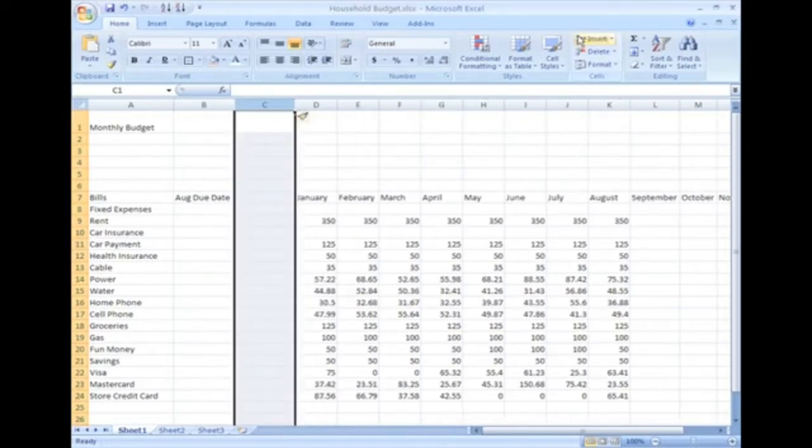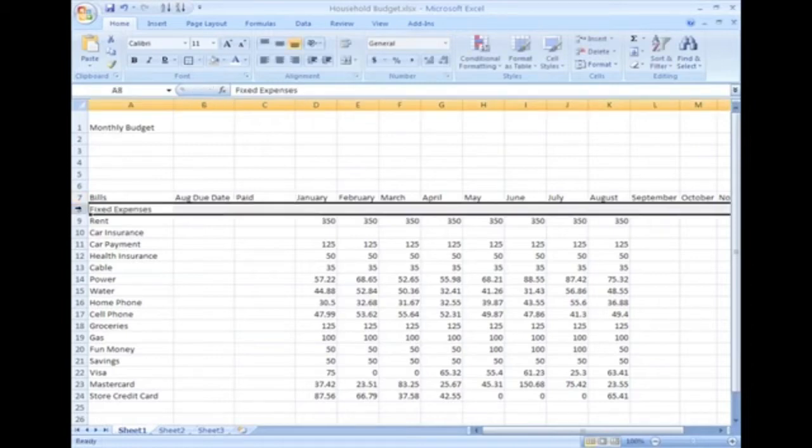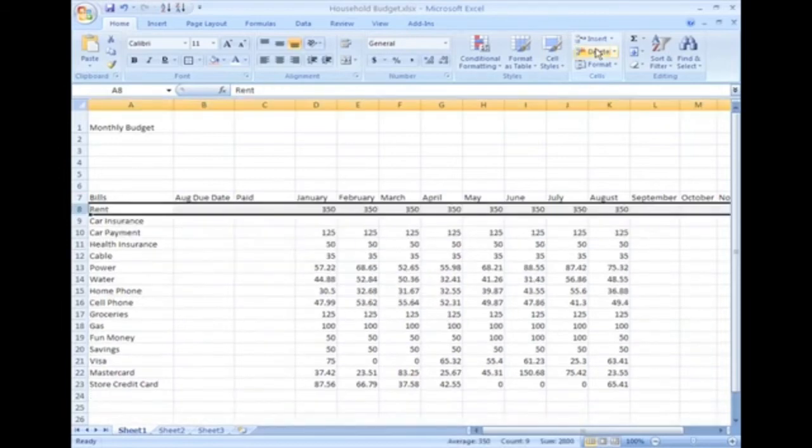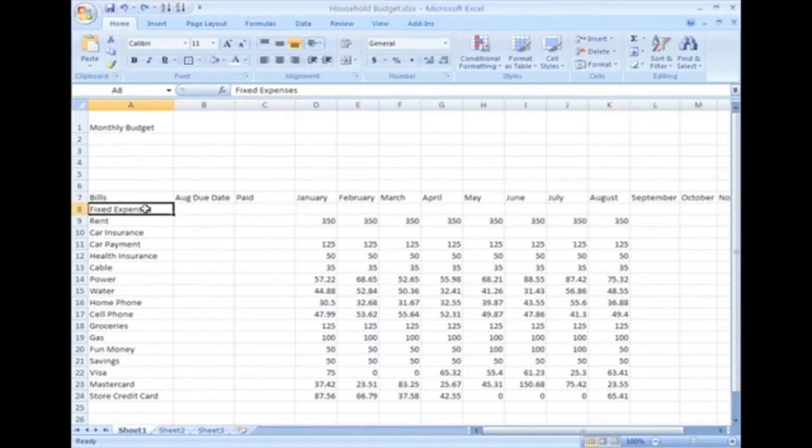So using a right click of your mouse, you can insert a new column. You can create a new one. Now I have deleted one row in my table. I am entering a new row in between two rows.